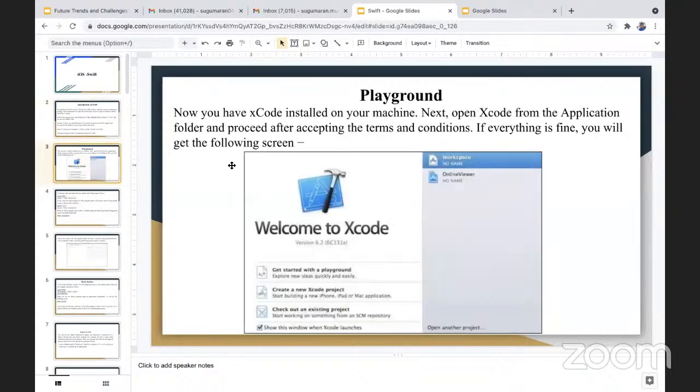And in Swift, Xcode comes with Playground. So with the help of Playground, we should install Xcode on our machine. Next, we open Xcode from the Applications folder and proceed to accept the terms and conditions. Then, when everything is fine, you will get the following screen. I have already shown what Xcode looks like.